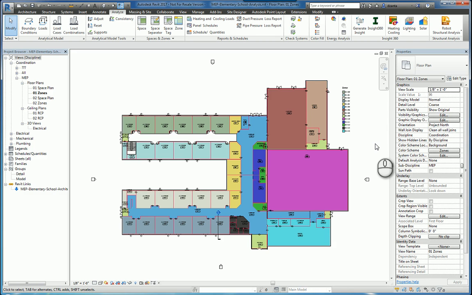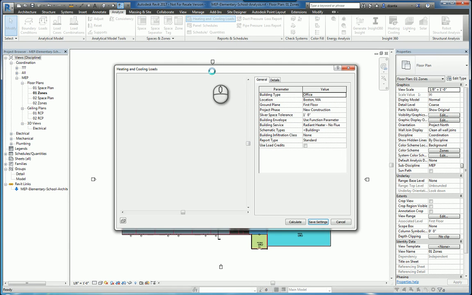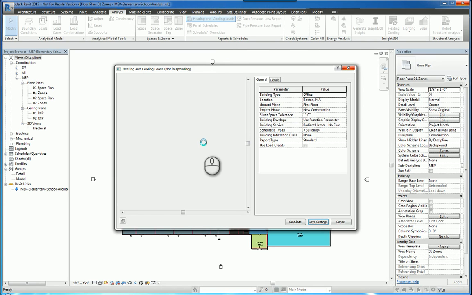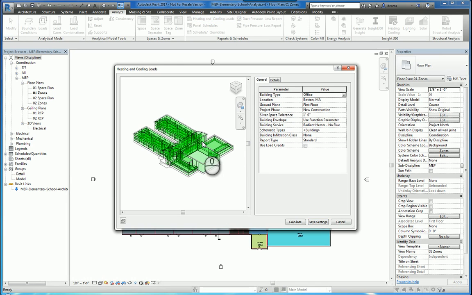Our screencast today will cover Revit 2017 and how to look at heating and cooling loads for calculation purposes. I have a Revit model open. In the Analyze tab of the Revit, there is a Reports and Schedules panel. In here, there is a command for heating and cooling loads. When you start the command, the heating and cooling loads window will open up. You'll get a 3D model view of all of the spaces that you have in your Revit model. You'll also get the General tab and the Details tab to help you get things set up properly.